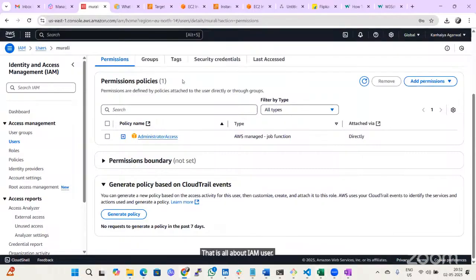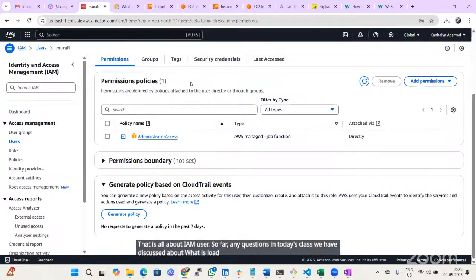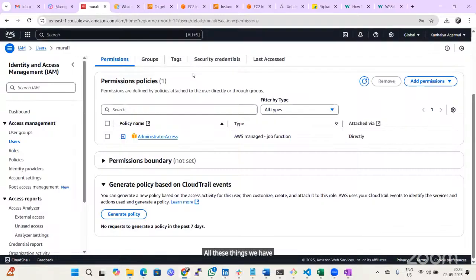So far, any questions? In today's class, we have discussed what a load balancer is, how we can create a load balancer, what a target group is, how we can attach that load balancer to our servers, what an elastic IP address is, and what an IAM user is. All these things we have discussed. So far, any questions? Please ask, I will explain.